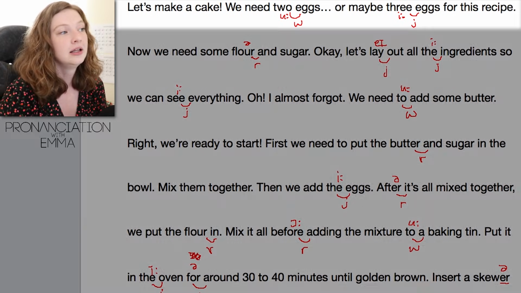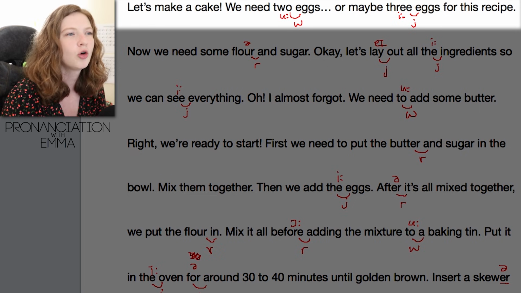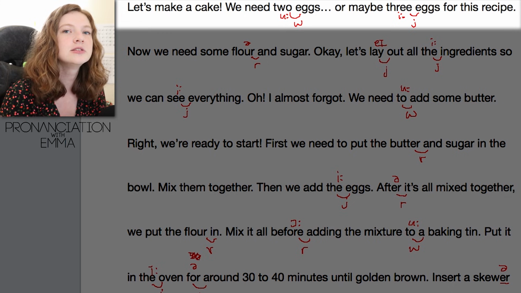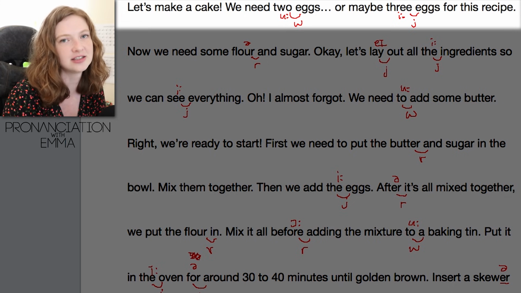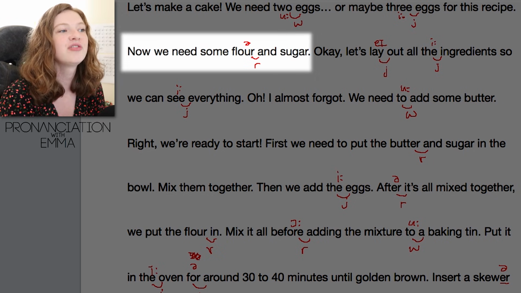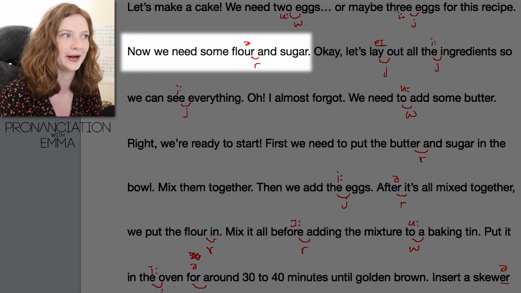So, let's make a cake. We need 2 eggs, or maybe 3 eggs for this recipe. Now we need some flour and sugar.